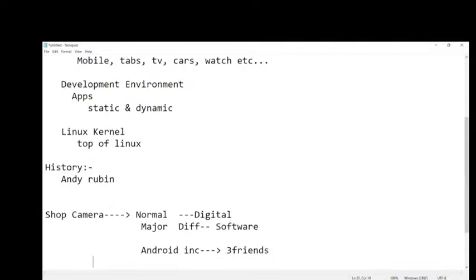So then they started R&D. What is R&D? So all are Java developers. R&D, research and development. They are researching the things. So their intention was to develop a digital camera software. They started the development of one software which is suitable to the digital camera.